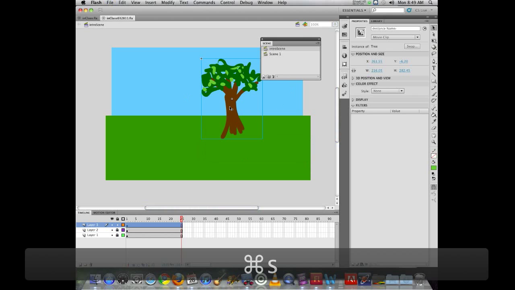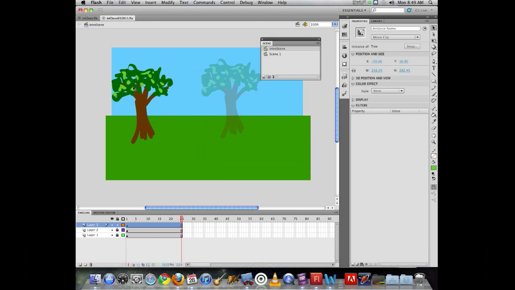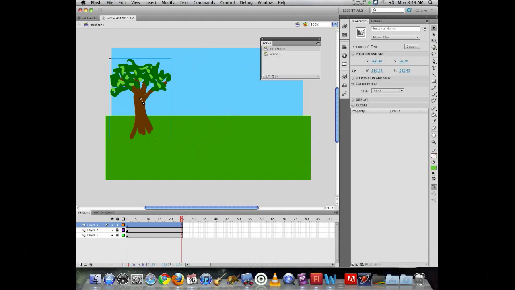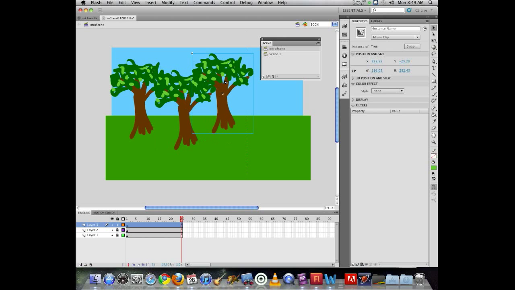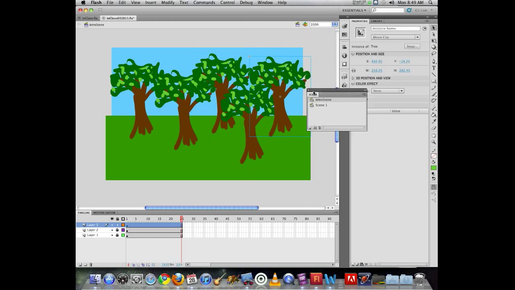So now I have this tree, and what I want to do is have more than one tree, because I am really hoping springtime will be coming soon, and I can just option drag these trees and move them around on screen. So I'm going to go hide my scene palette there.